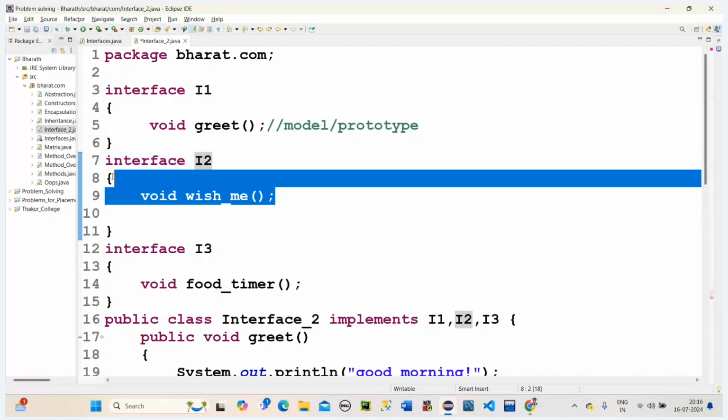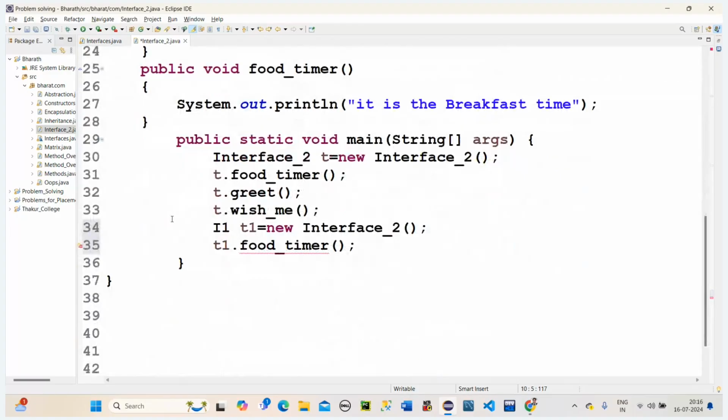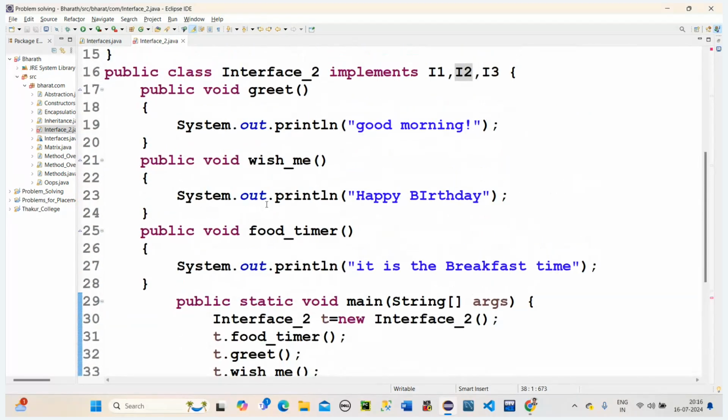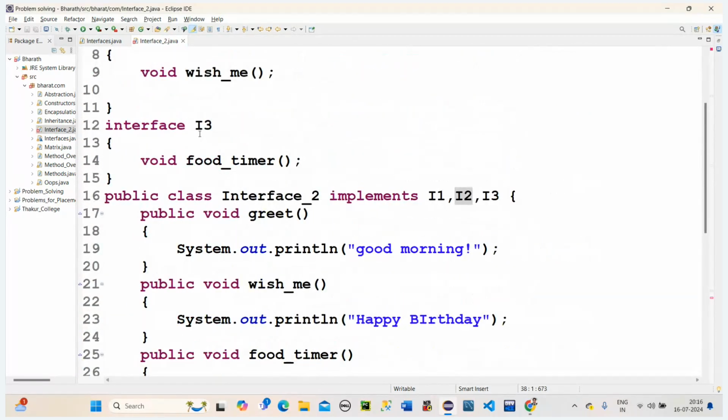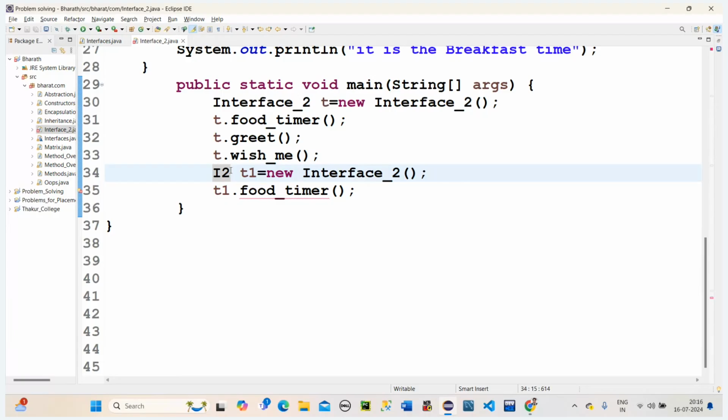So we have to create an object for I2. I have to create an object for this interface. Now I get food timer, right? Food timer is the third one, so I3. Now the error is gone. Now I can call it, it is a break time.